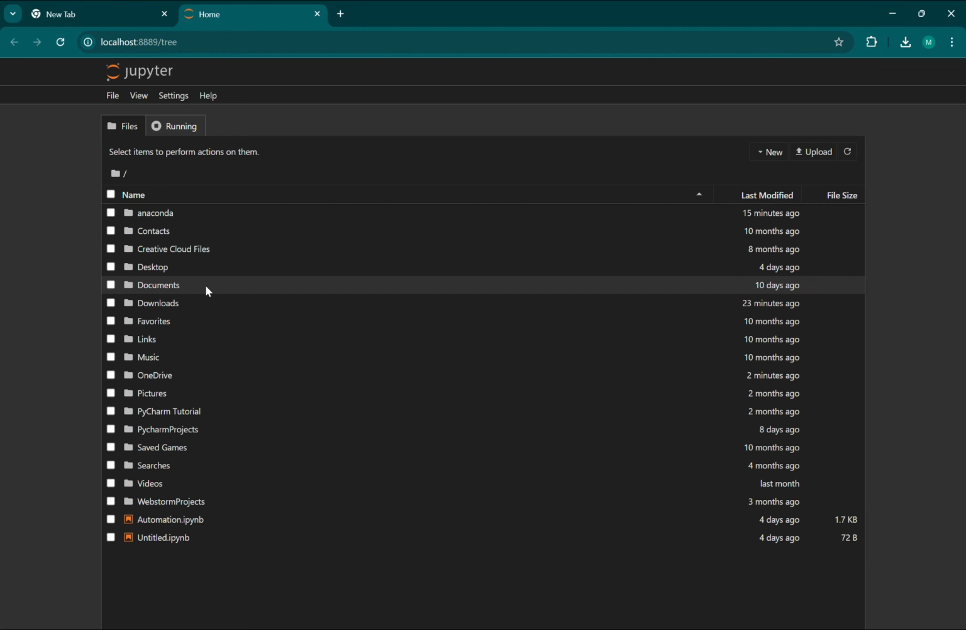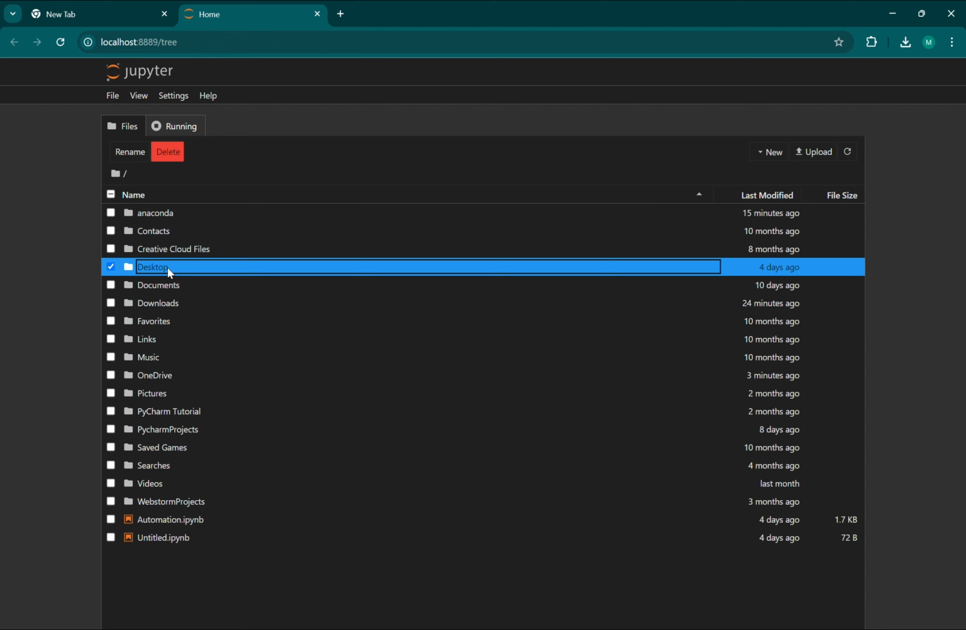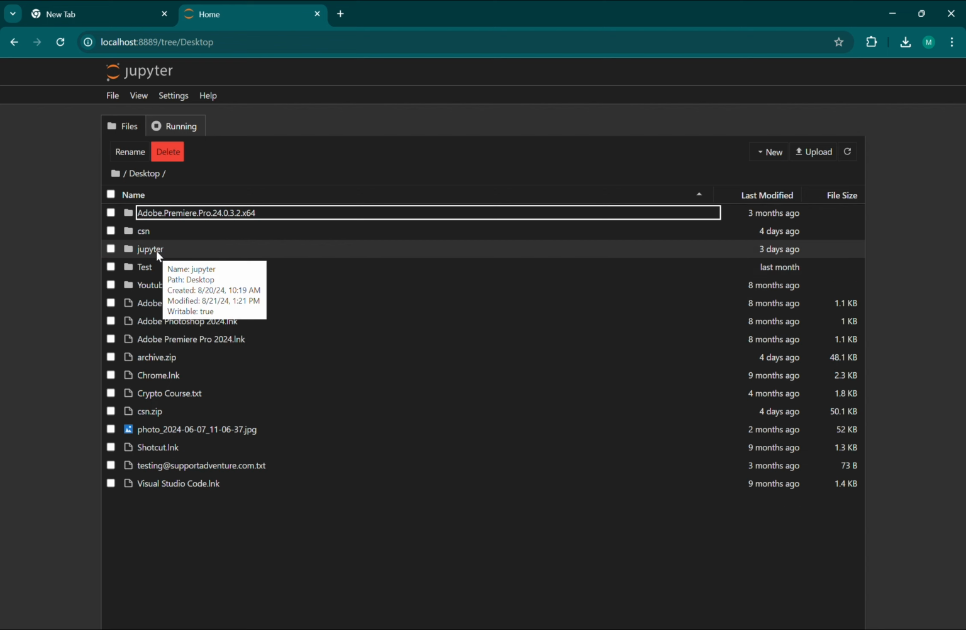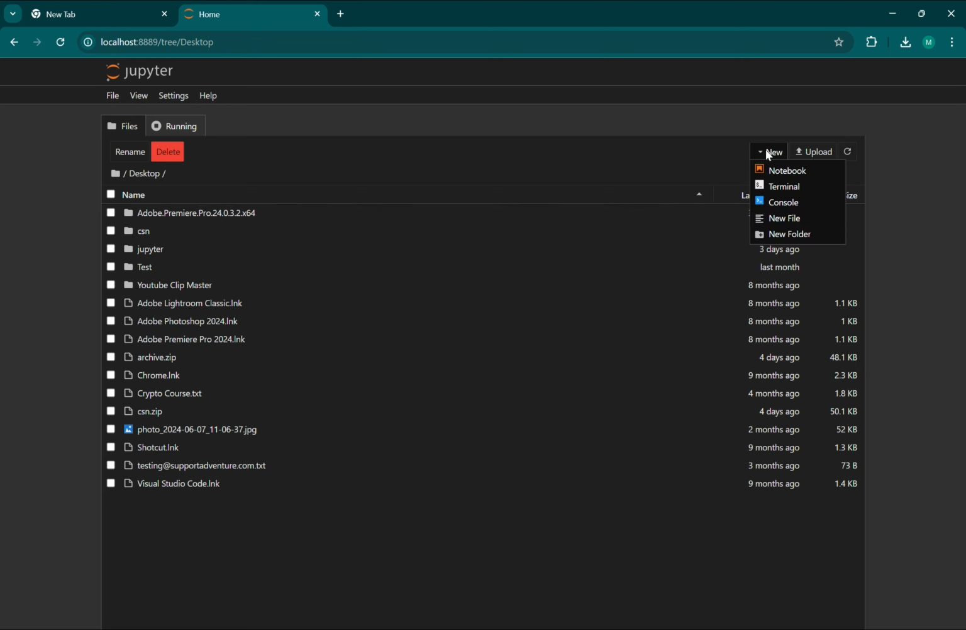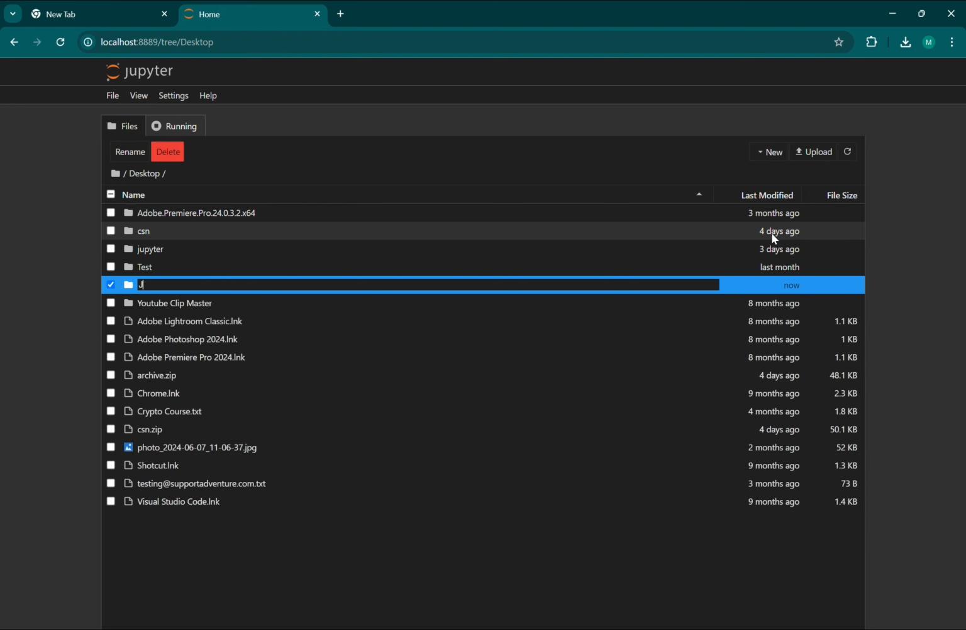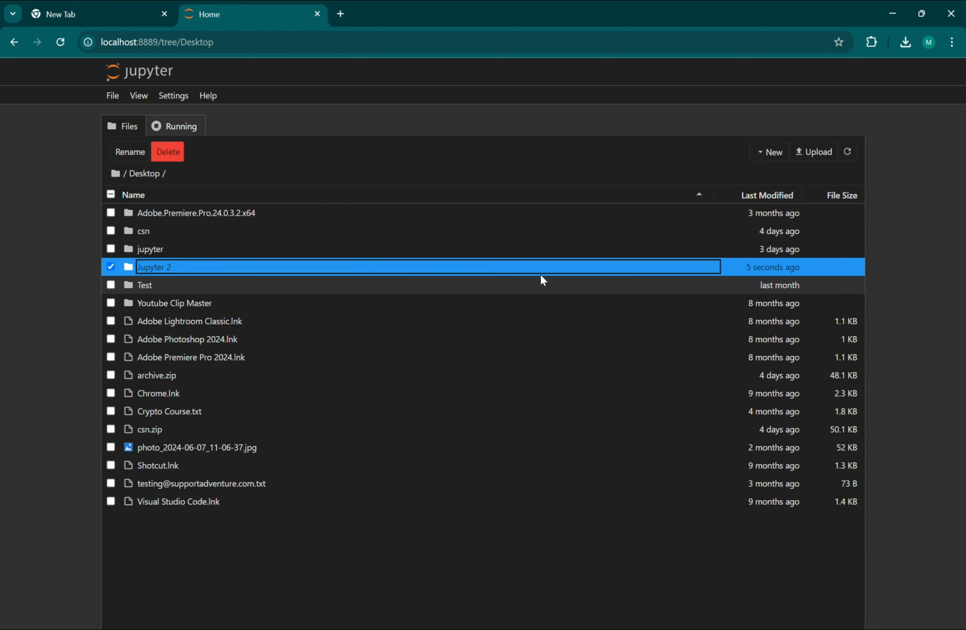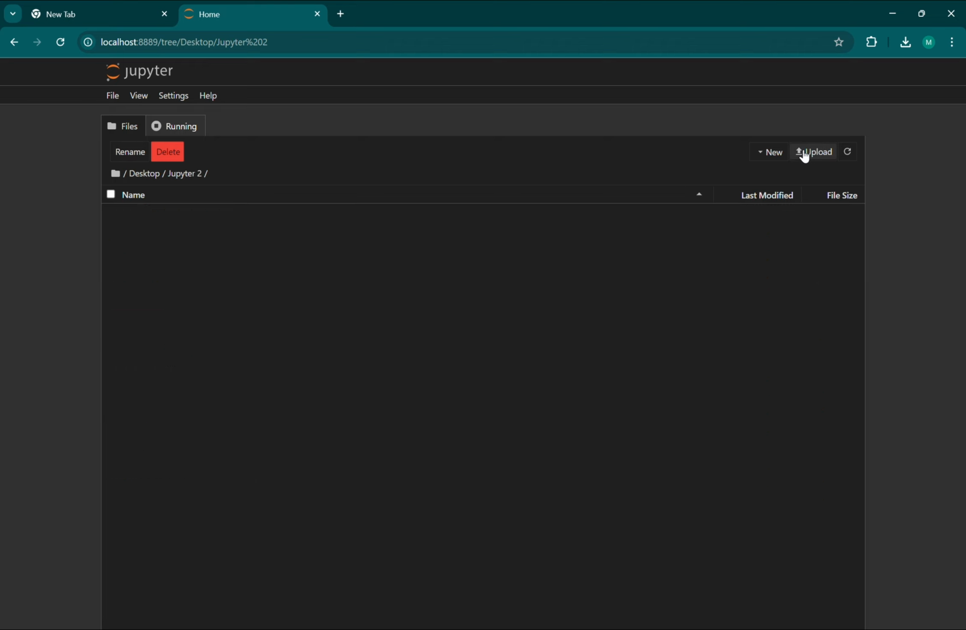All right, so this is my system right now. This is my computer. You can see it. I'm gonna go to desktop. All right, let's go to desktop here. I had a Jupyter folder before. I'm gonna create a new one. New folder, Jupyter 2. I'm gonna go in there. I'm gonna create a new notebook.